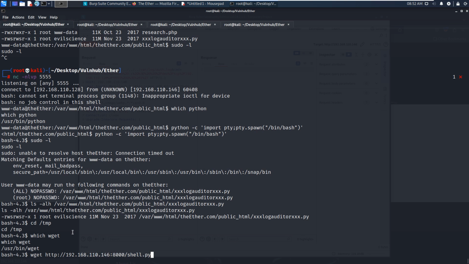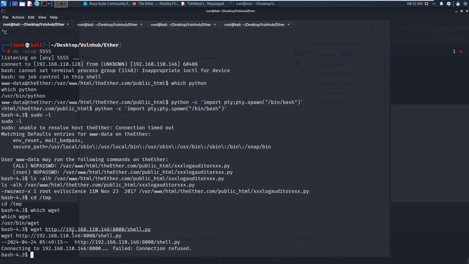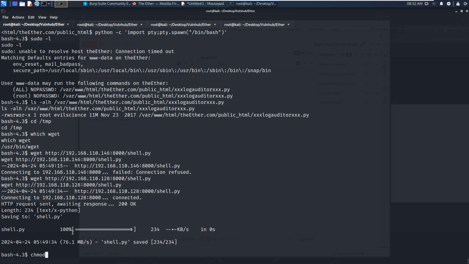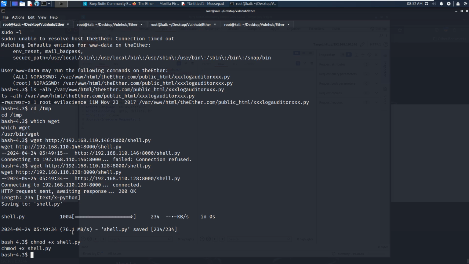Shell.py connection refused. Oh, sorry, I mistyped the IP address. We need to use the Kali Linux IP address. Sorry about that. I'm a bit confused. Python, no problem. And we can even change the mode to be executable.